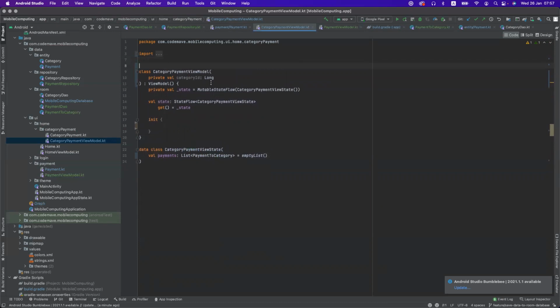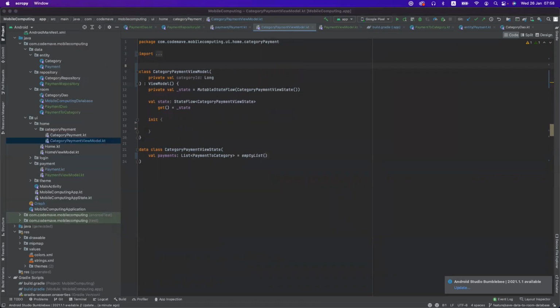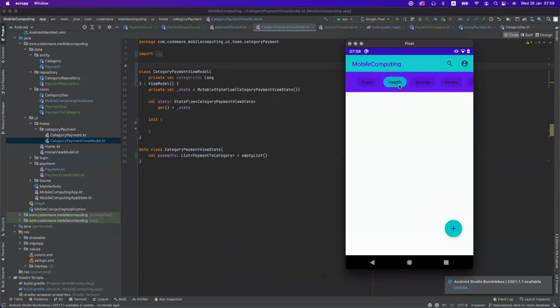All right, so when we select a particular category at the top, for instance, health, we are going to be passing the ID of health in here so that we can load and display payments that are associated to health. So we need this ID. That is what this category ID is going to be handling. Whichever category we press, we need to pass the ID of that particular category.